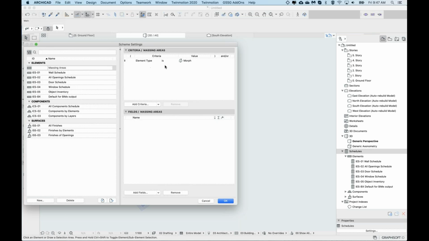Ideally, you would set this to be based on classification. So you would classify these morph elements as maybe massing, and then anything classified as massing, we can get the areas and things. But this is just a simpler case, so for now we can just use element type. Okay, so element type is morph because we drew these with the morph element. If we draw anything else in the future, it will be ignored because this scheme is only looking for morph elements.